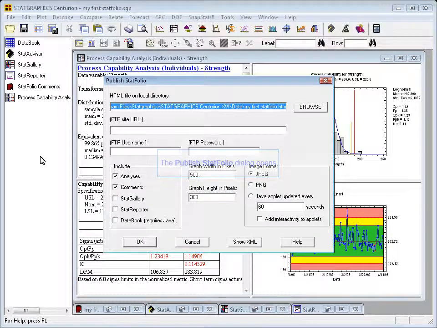Now initially it's going to want me to specify some path on a local directory somewhere. It could be on my computer, it could be on a local server someplace, where it can publish the HTML. I can also specify, if I wish, some site on a web server if I'm set up to do an FTP upload after it publishes it locally.